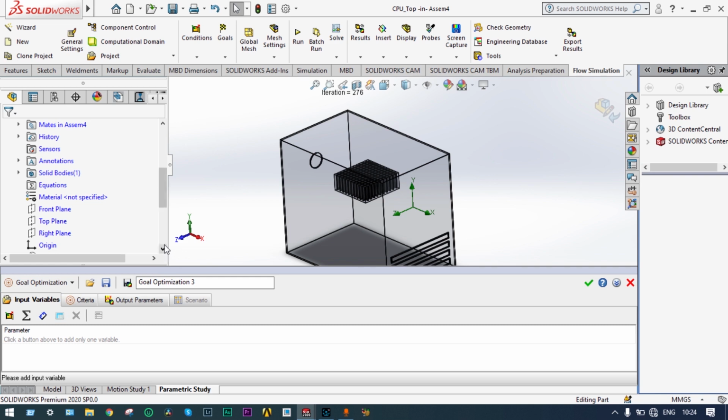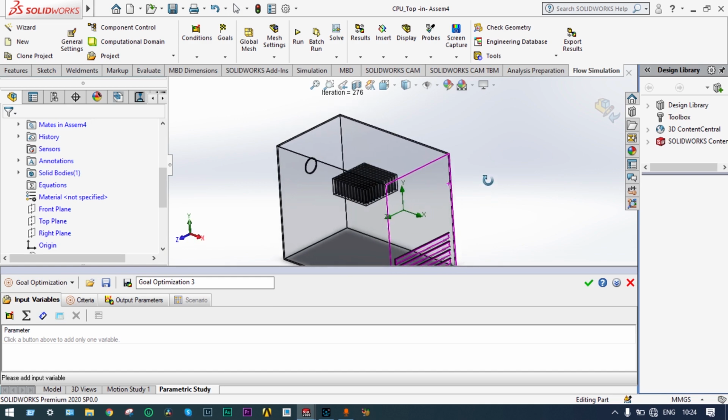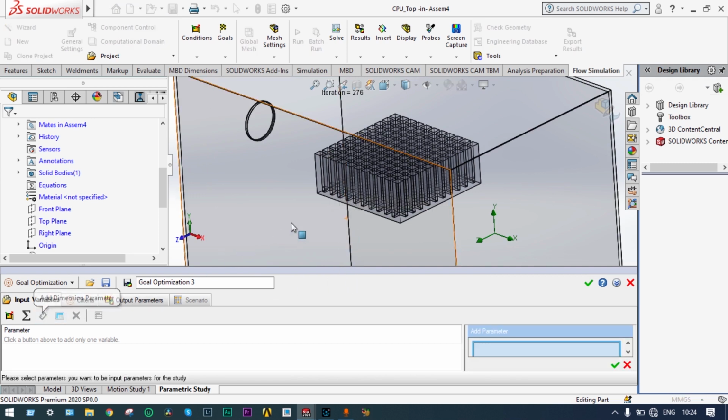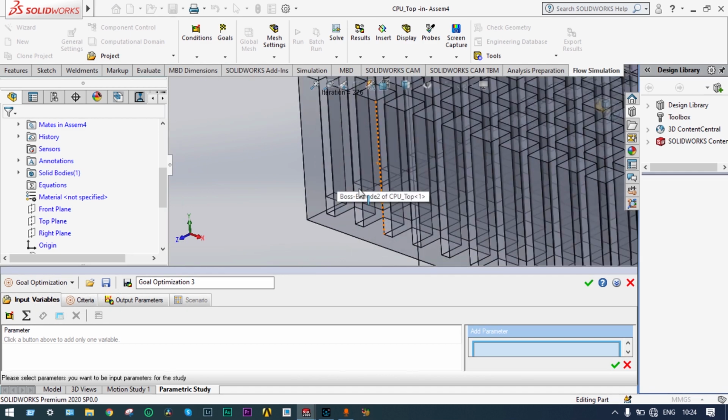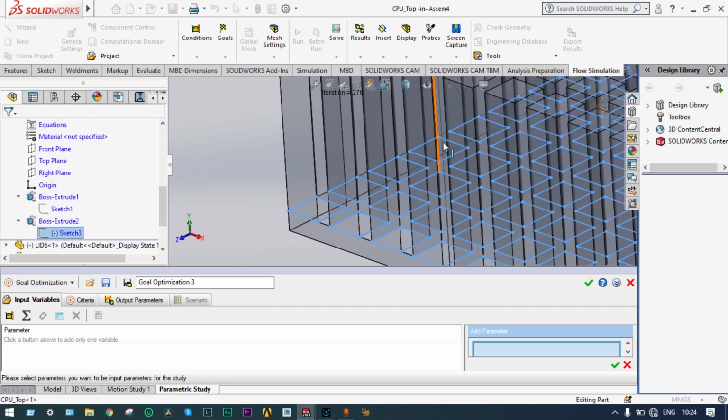Now the variables can be taken from these initial boundary conditions or can be taken from dimensions. We already said that we want the dimension of the fin to be considered as the input variable, so we'll select the dimensions. Now for selecting the dimensions, we have to go back to the initial drawing. So we'll go back to the drawing again and see. This is the drawing, dimensions are there.